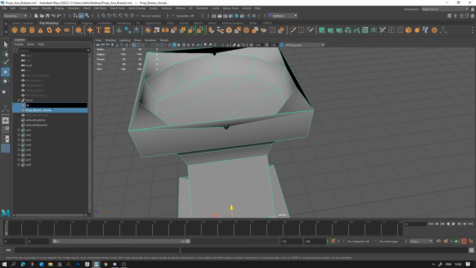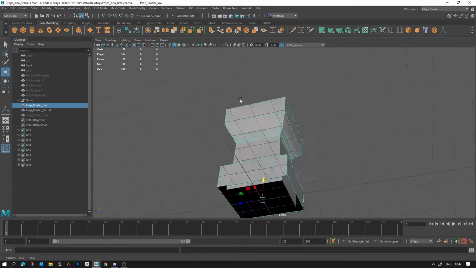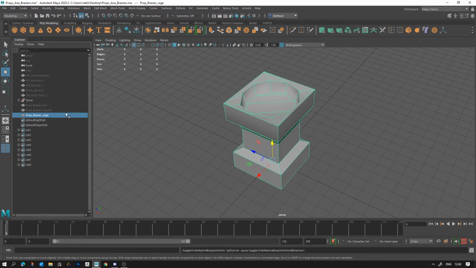So let's bring back our low, just to see. Okay, so that covers it pretty much entirely. It does cover it entirely. Now we can hide both of these, and we can grab our cage. And actually, let's make the low visible.